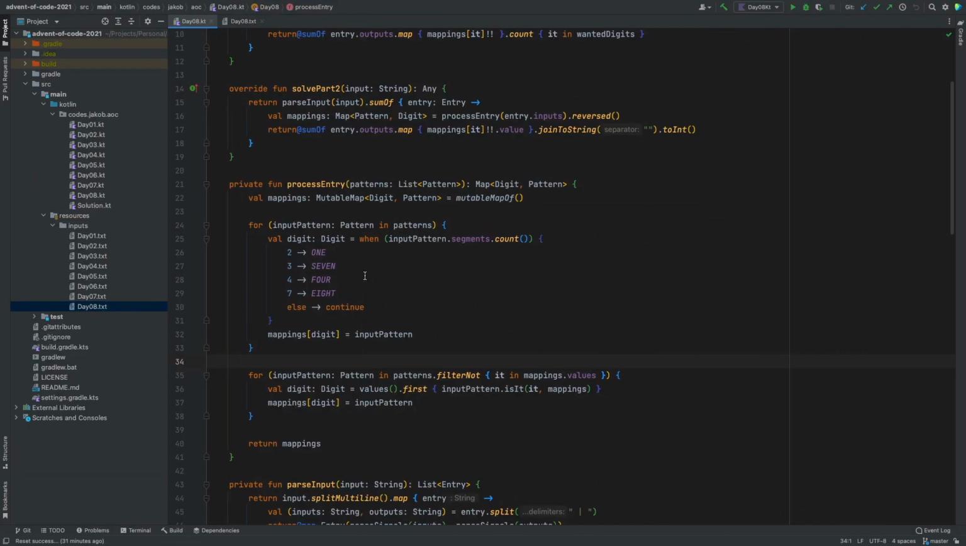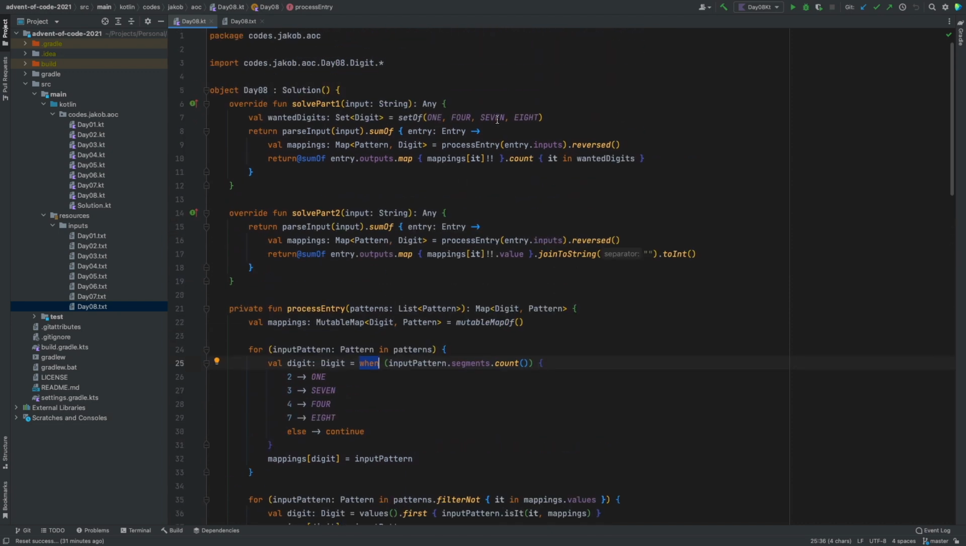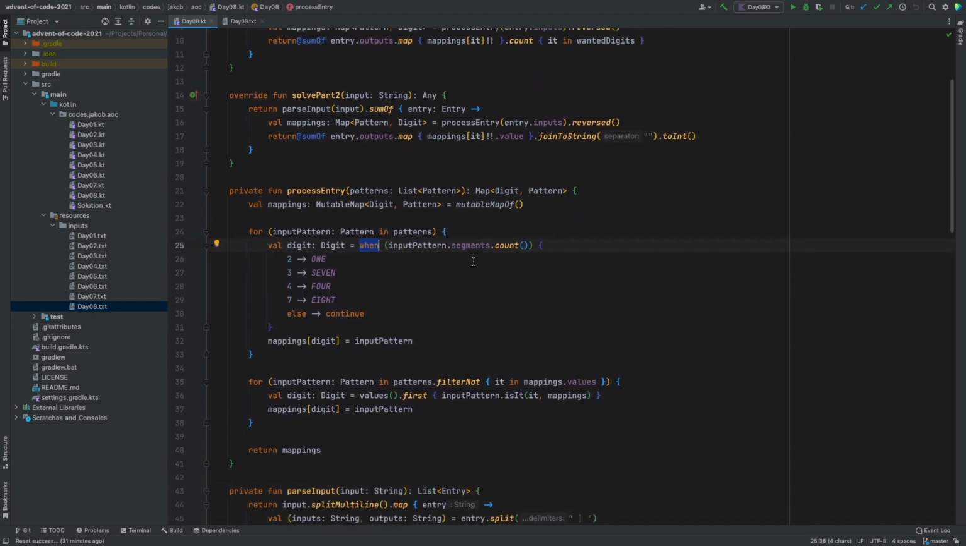So what I do in this case is a nice when statement. I essentially do the same that you saw previously here before I reverted it. I just check, how many segments do we have? And then we know if it's 2, it must be a 1. And this is where the first part where these enums come in handy, because it's a nice direct mapping to what they actually are. So if it's 2, we know it's a 1. If it's 3, we know it's a 7, and so on.